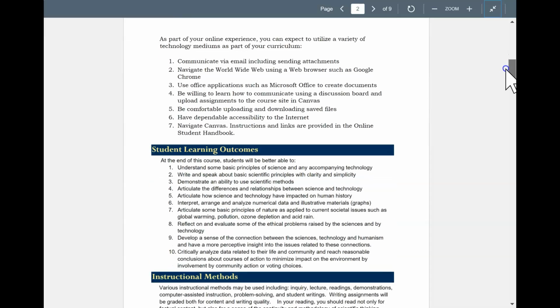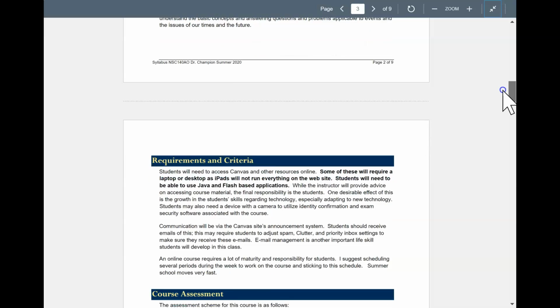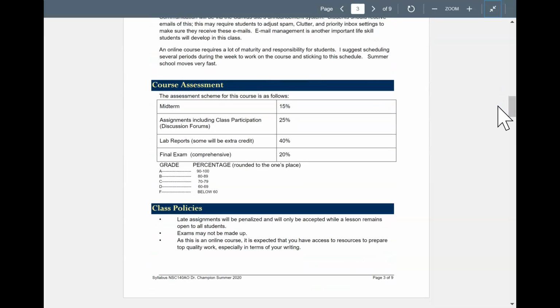There's some general stuff here, again, that I'm not going to read for you. You can certainly read those. I want to get to something that I know you care about, which is how do we get the grade. So here's how we do the grade in this course. We have a midterm and a final. The midterm is going to count 15%. The final is going to count 20%.